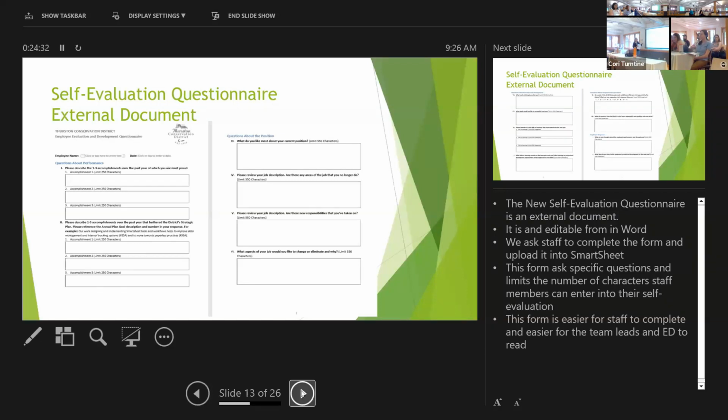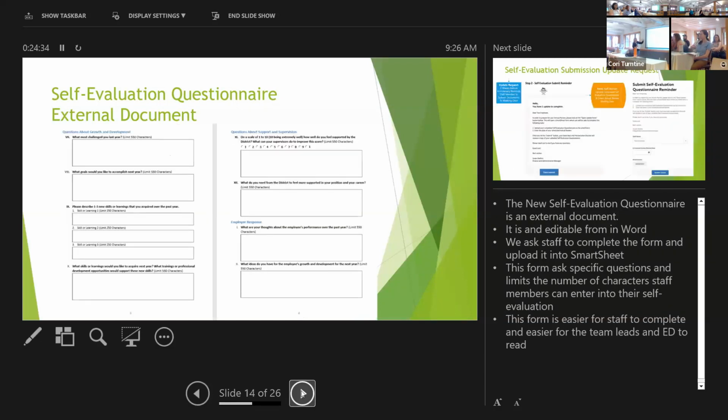There's another page, but it's different. Score yourself on how well you feel supported by the district, and then give details about how you feel you're being supported by the district. So there's specific questions instead of that free-form questionnaire.